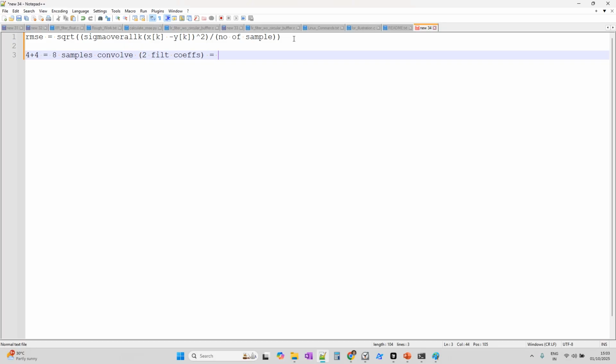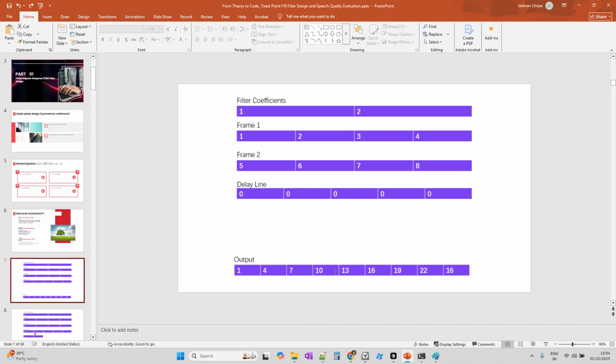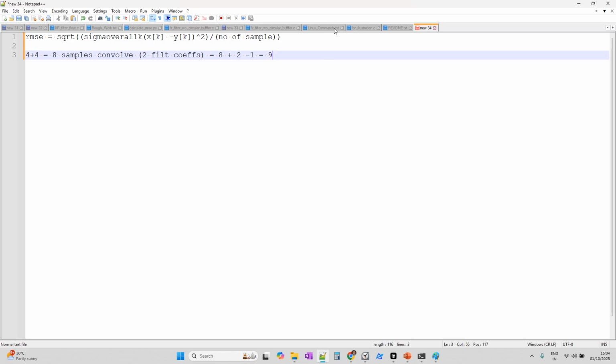Now output size will be how much? 8 plus 2 minus 1, which is equal to 9. So I have pre-computed the output. So these are the 9 values. So now using the delay line we will try to compute this. For that we have to see the code.